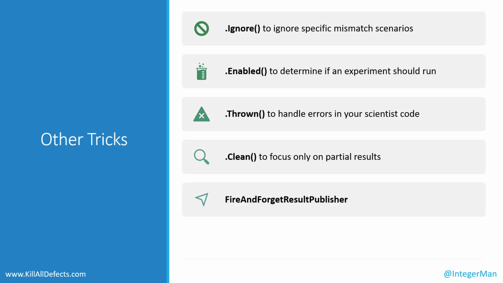Scientist does ship with a fire and forget result publisher. This is a result publisher that will asynchronously launch a different result publisher, which will then do other things. This is useful if your result publisher is going to do something that takes a lot of time, like inserting directly into a database. So you just wrap your result publisher inside of a fire and forget result publisher, which follows the decorator pattern if anyone's familiar with that. And then Scientist takes care of the rest.